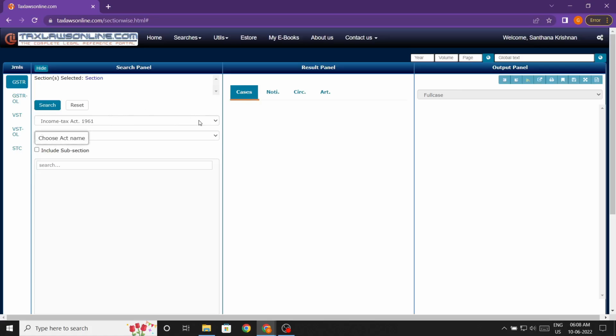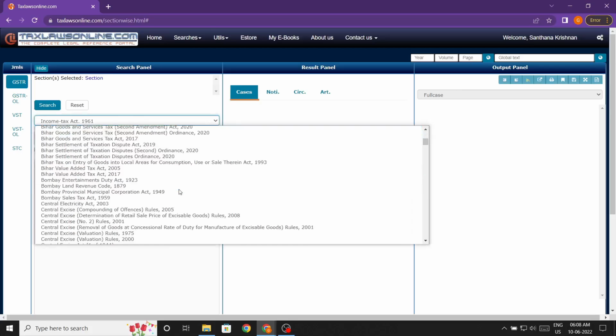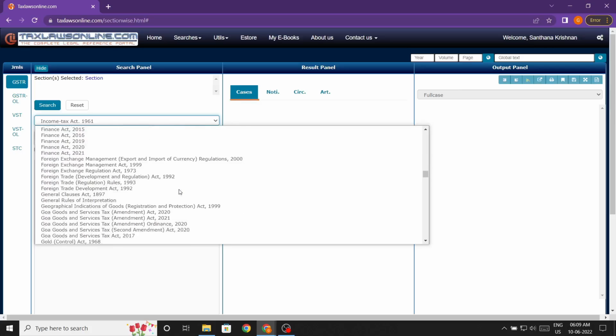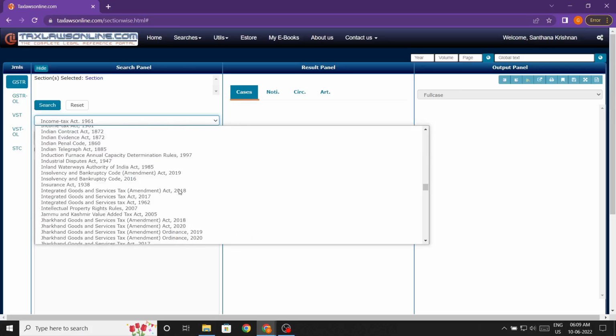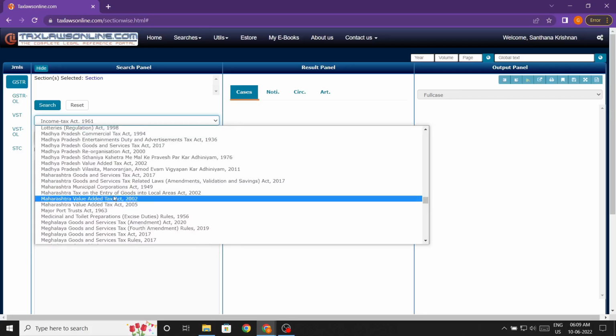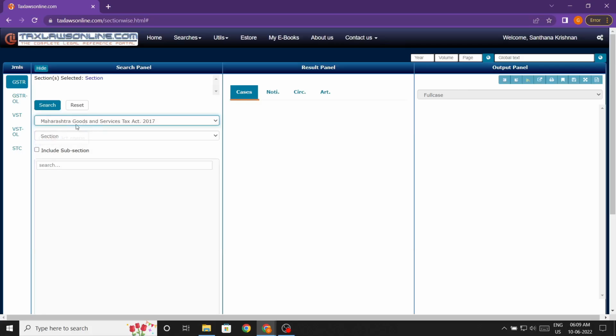and we will now select the corresponding act. Let me select one of the acts here. For example, I have selected Maharashtra Goods and Services Tax Act 2017.